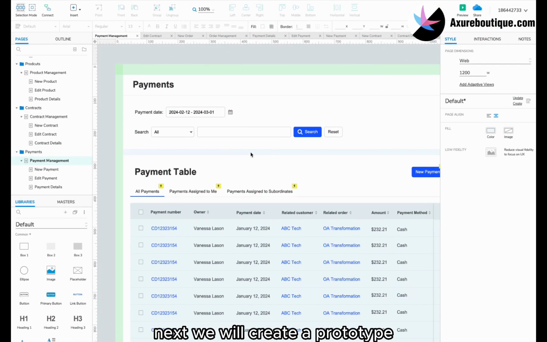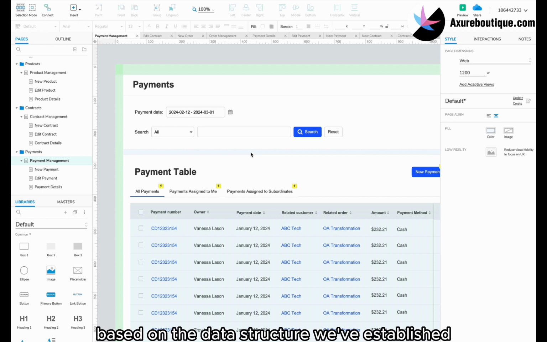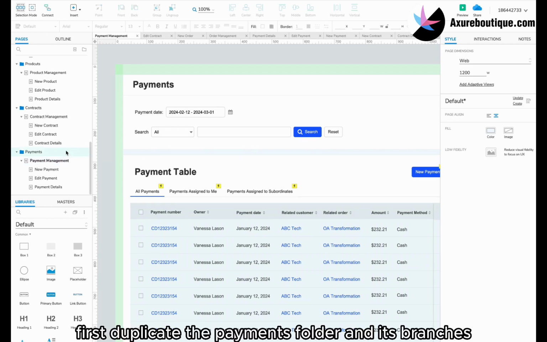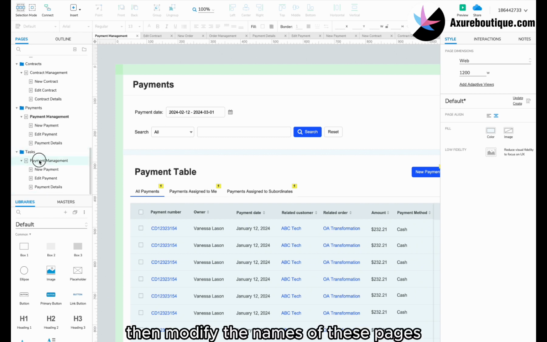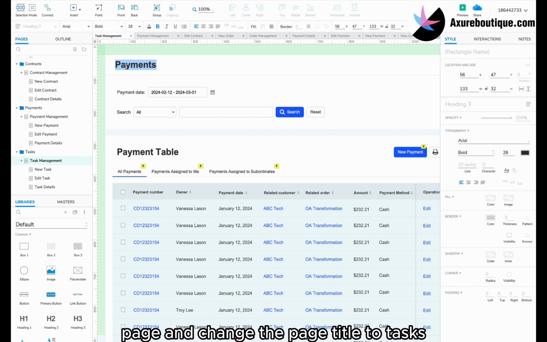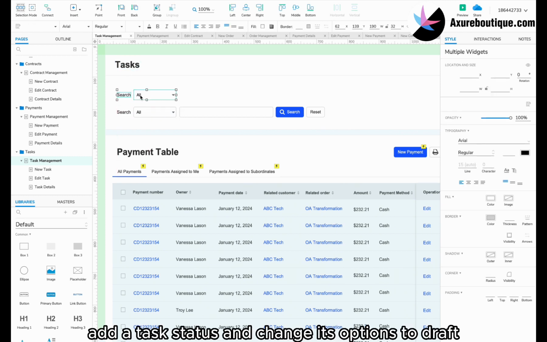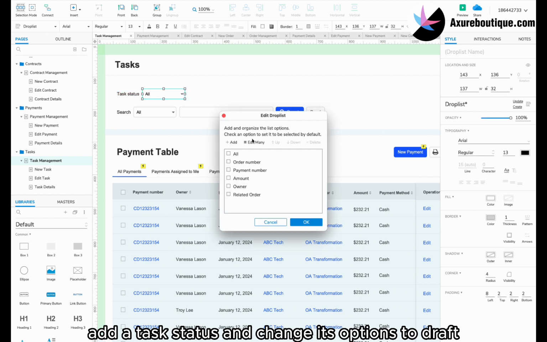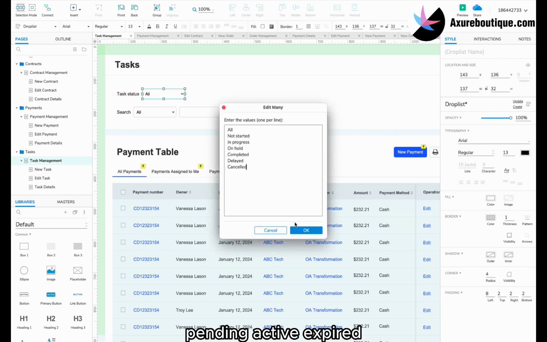Next, we will create a prototype based on the data structure we've established. First, duplicate the Payments folder and its branches, naming it Tasks. Then, modify the names of these pages. Go to the Task Management page and change the page title to Tasks. In the Search section, add a Task Status and change its options to Draft, Pending, Active, Expired, Terminated, Renewed, Amended, and Cancelled.